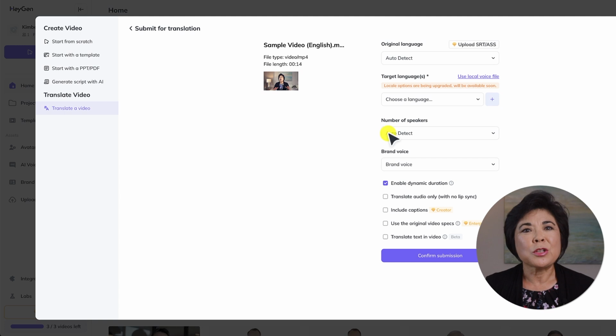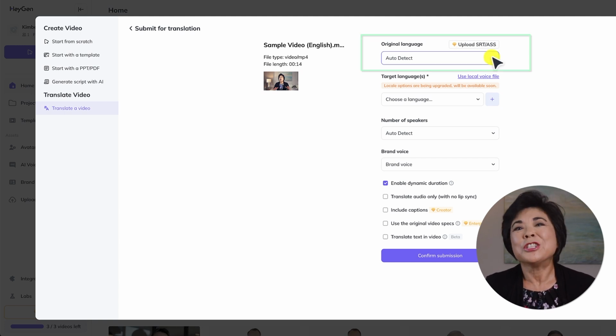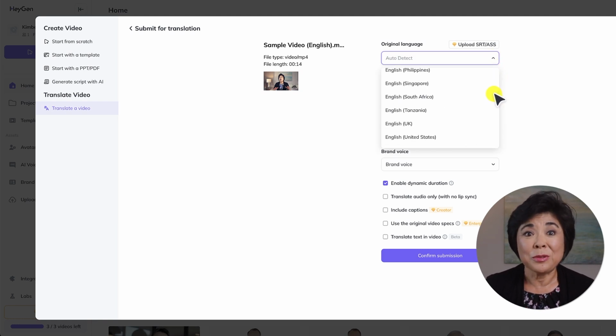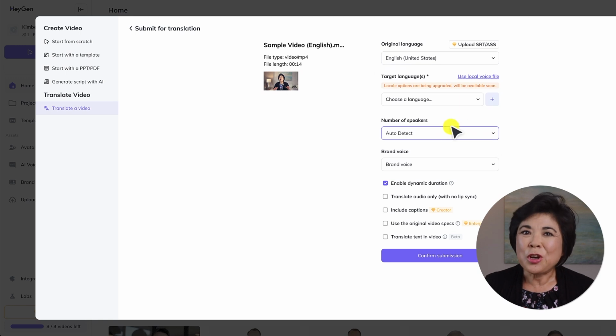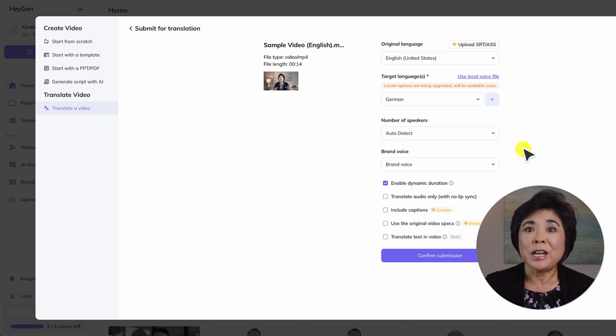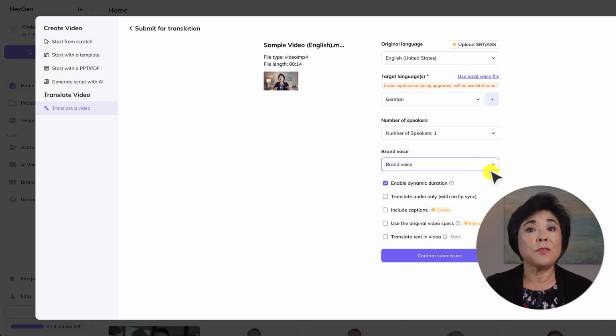And if your original video is in a language other than English, HeyGen can handle that too. Just leave it on auto detect or choose your original language from this menu. Next, choose a target language. I'll choose German. You can leave it on auto detect or specify how many speakers are in the video.